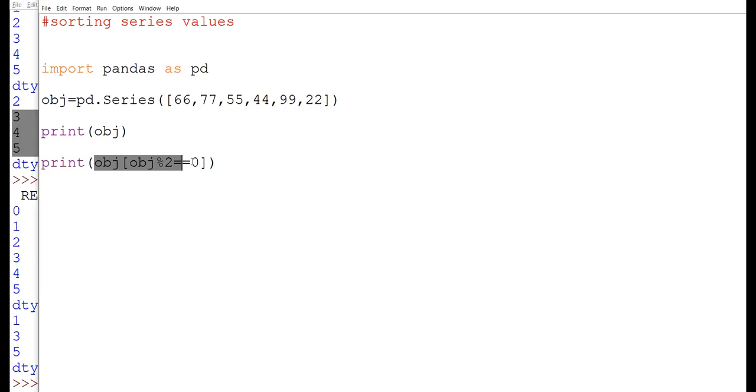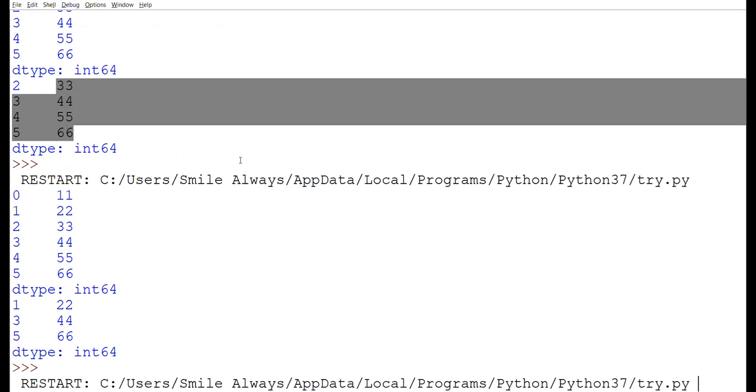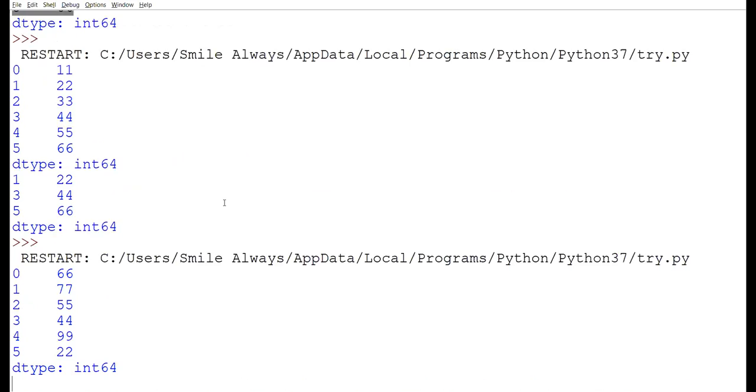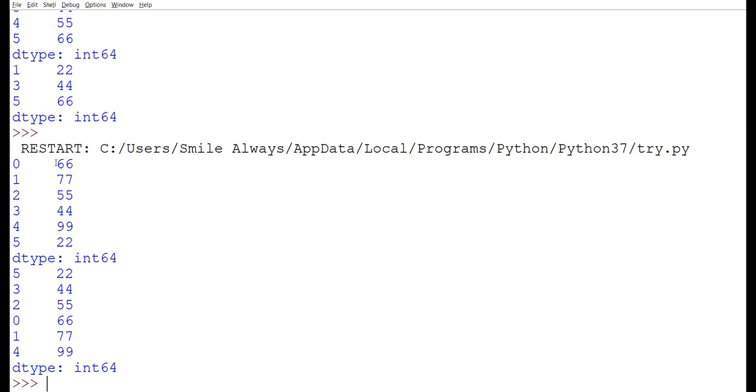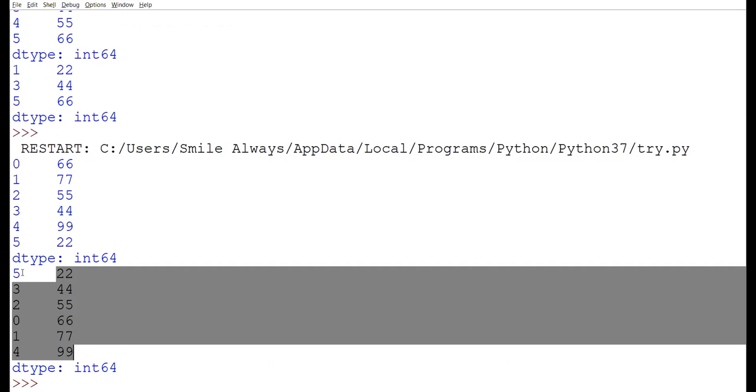Now how to do that? This is my list and I am going to print it. Obj function is sort underscore values. This is the name of the function, sort values. If you print like this, it means we have not given anything inside this. So let's see how it is going to work. By default, as I said, it will print in the ascending order. Okay, we have to check this. So this is my original list, and see, this is how it has printed. You can see even the index number.